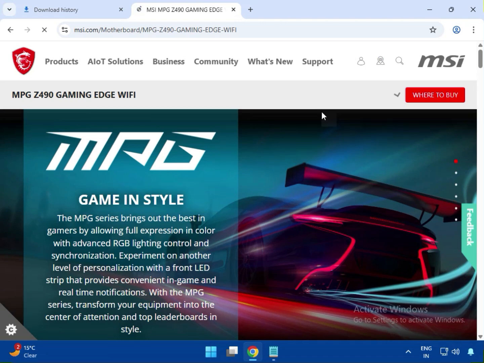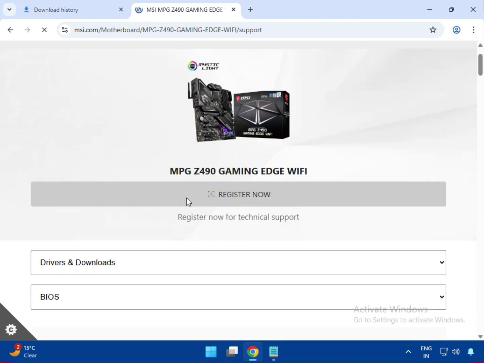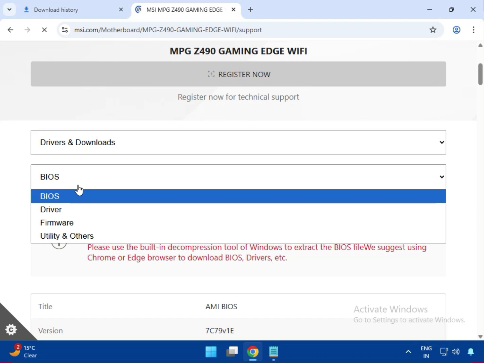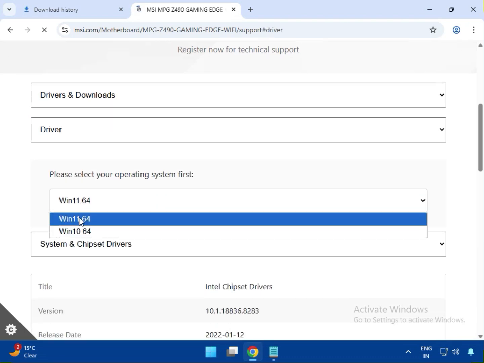After that, click on Support. Then select the driver and download. Then click on BIOS and select the driver. Scroll down and select the operating system, Windows 10 and 11, since the installation process is the same for both.